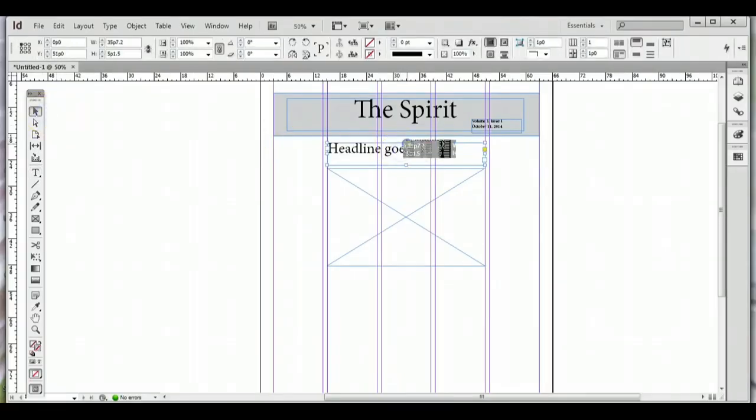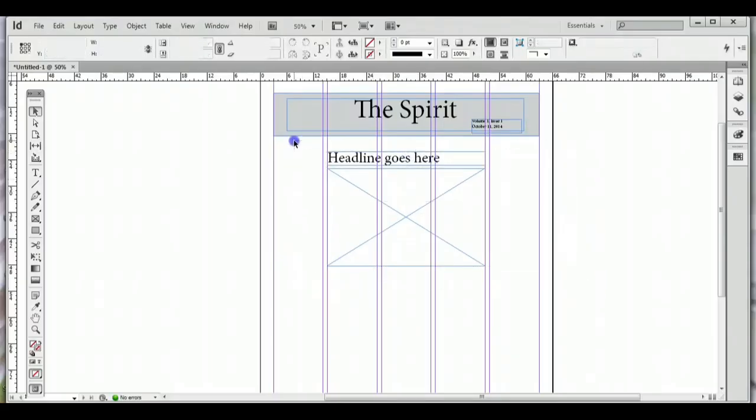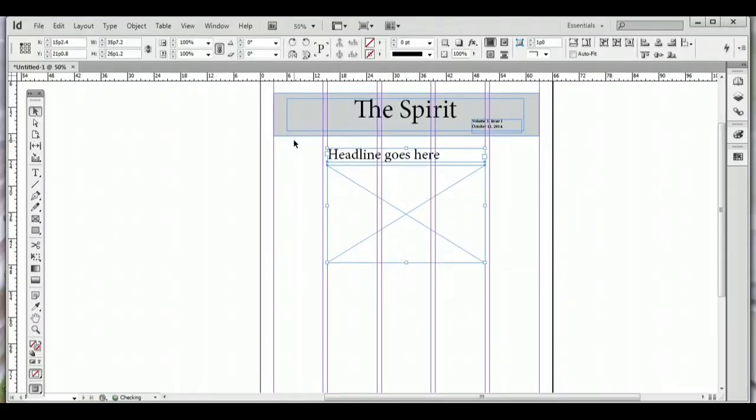Alright, now I don't like how it's floating over my picture so far, so I'm going to drag that down just a little bit and pull both of these elements up so that they're right under my nameplate, which gives me a little bit more room to put space.